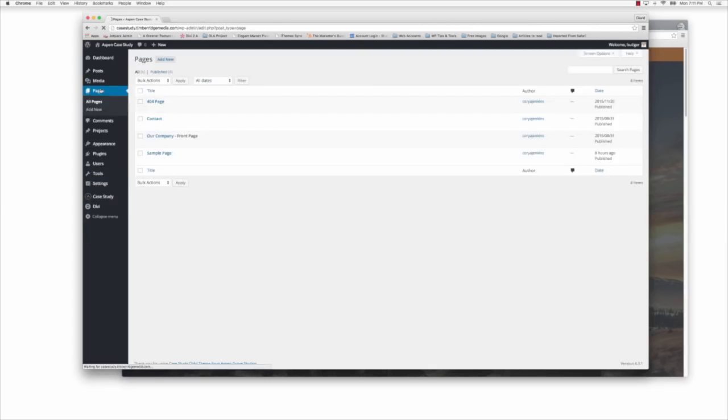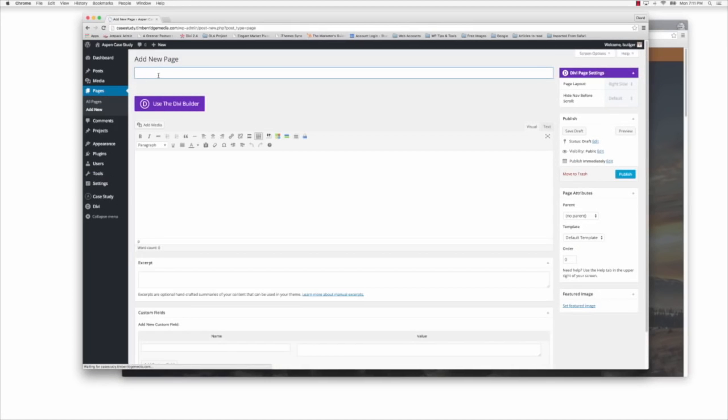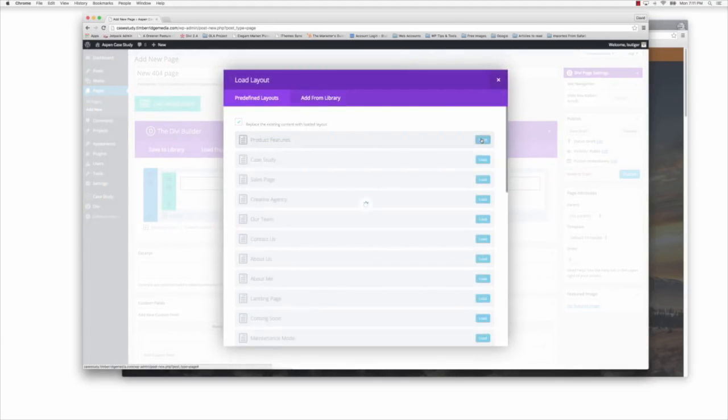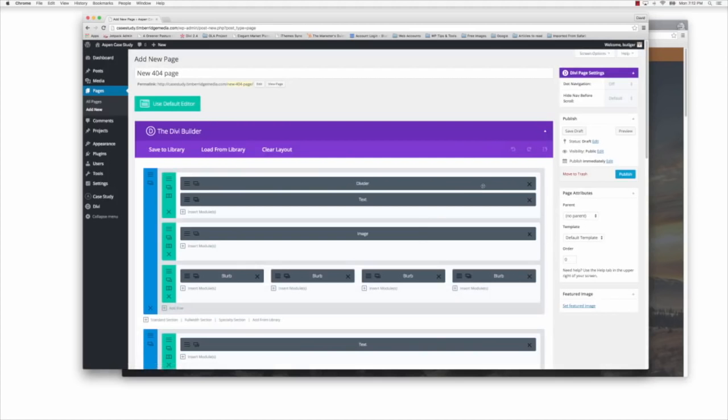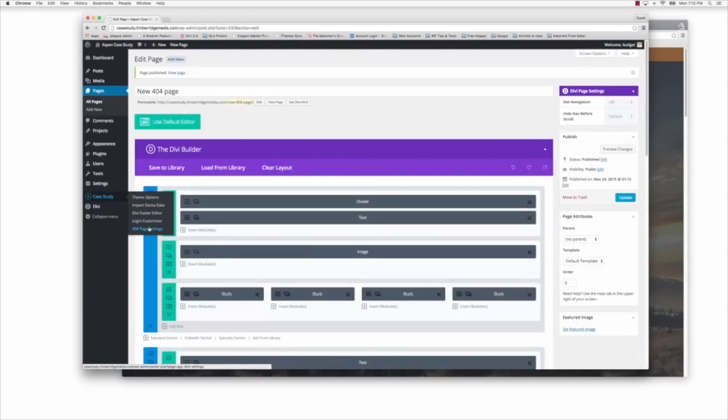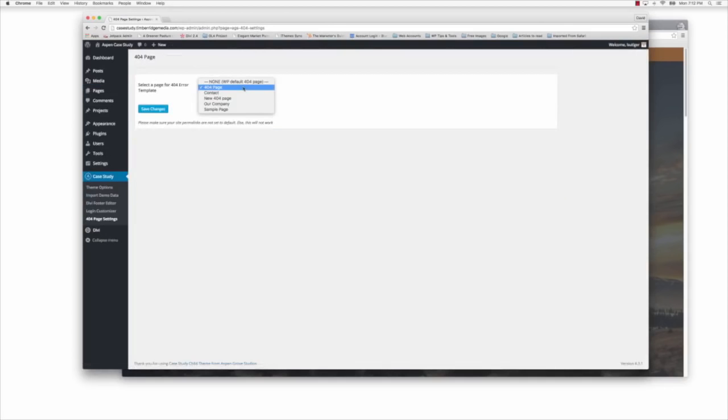So let's go and add our own custom page. We're going to add new, and we're going to call this page our new 404 page. Okay, and let's just use the Divi builder. I'm going to load one of the templates from the library just to show you how easy it is. Now you can design the page however you like. You've got all the flexibility in the world. Just hit publish. Come back down to your 404 page settings. You'll notice that we have new 404 page here. Select it, hit Save Changes.